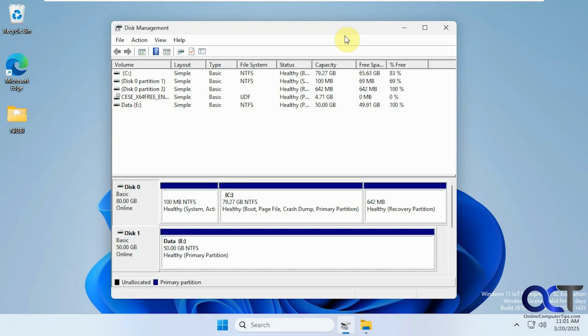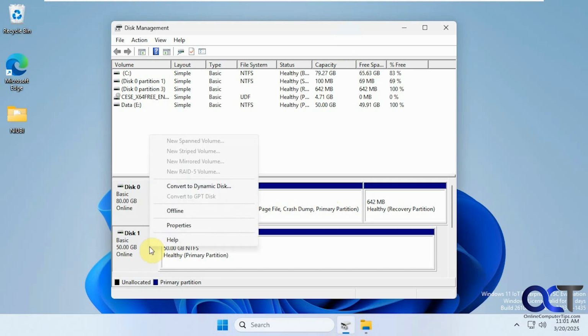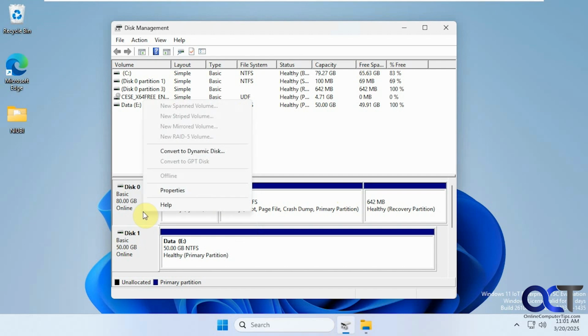Hi, in this video we're going to show you how to convert a hard drive from MBR to GPT without losing any data. All right, so we have Disk Management open here. Let's see if we right click this, it says convert to GPT, which tells us it's an MBR disk, but you can't convert it using Disk Management. And also the Windows drive here happens to be an MBR disk as well.